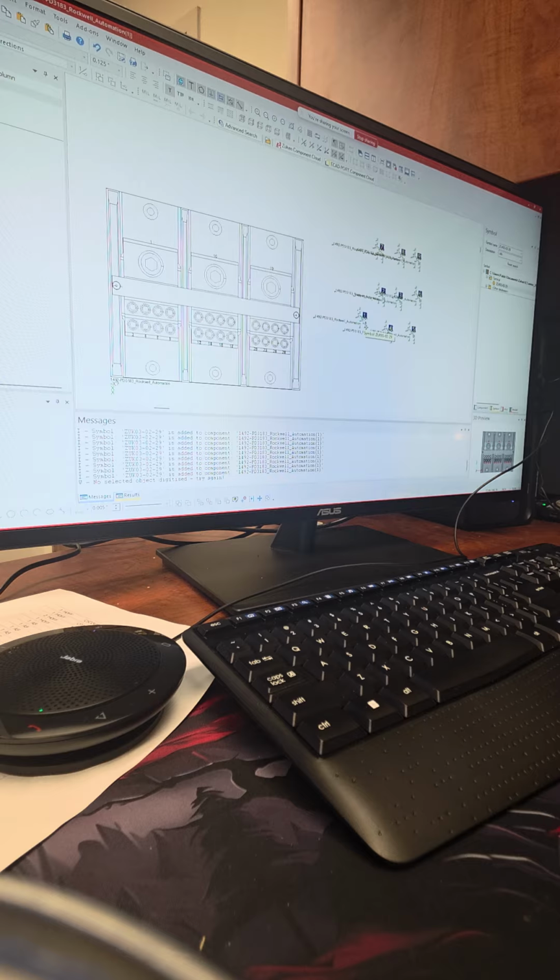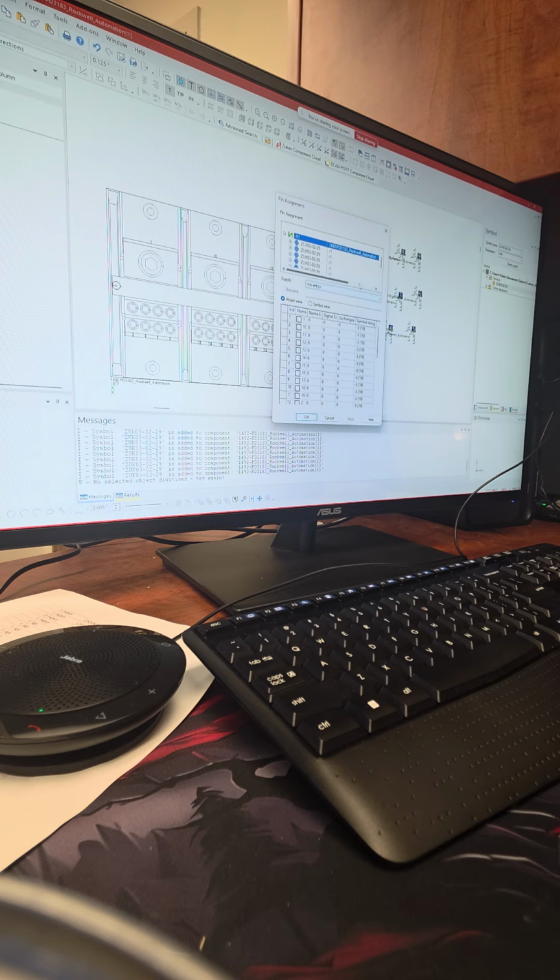Okay. Right click in your workspace and go to Pin Assignment. And we see that we have 1, 10, 11, 12, 13, 14, 15, 16, 18, 19, 27, which is 9 times 3. 2, 4, 6, 1, 2, 4, 6, 8.